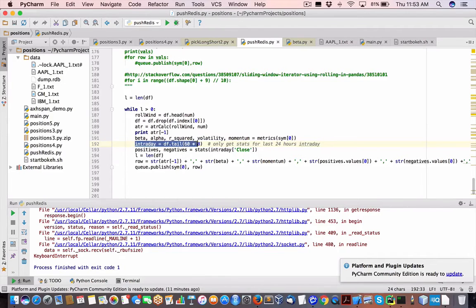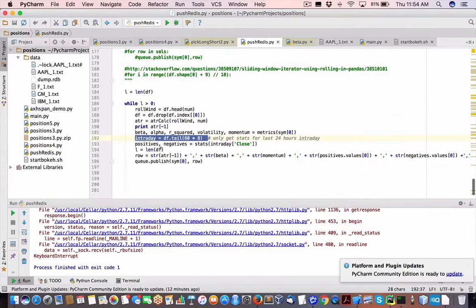And then we calculate our intraday data as well from 24 hours of intraday data. That's from this data frame that we just extracted from our rolling window. Then we run another function to calculate our positives and negatives for our stats, get the size of the data, and then basically print that out. I'll show you that in a minute.